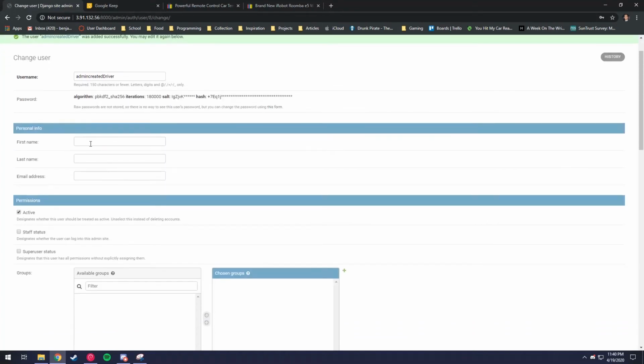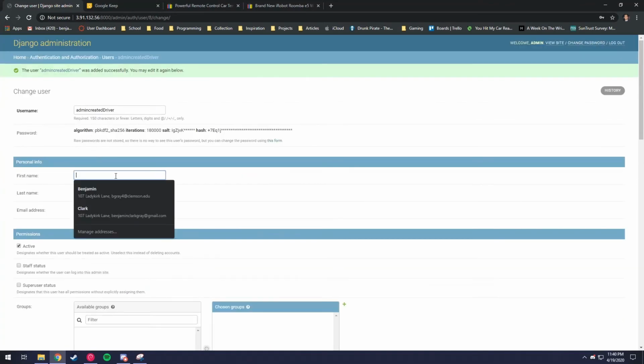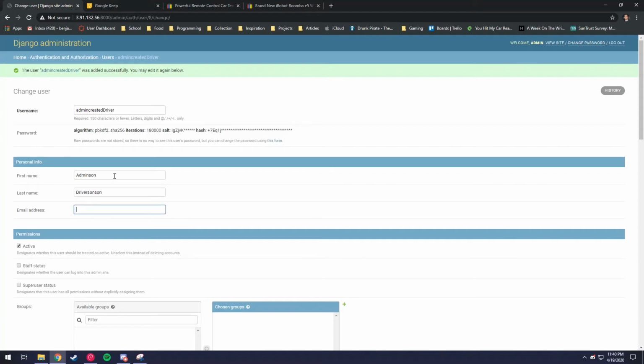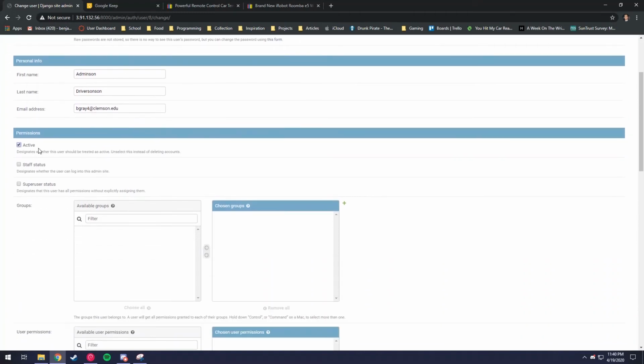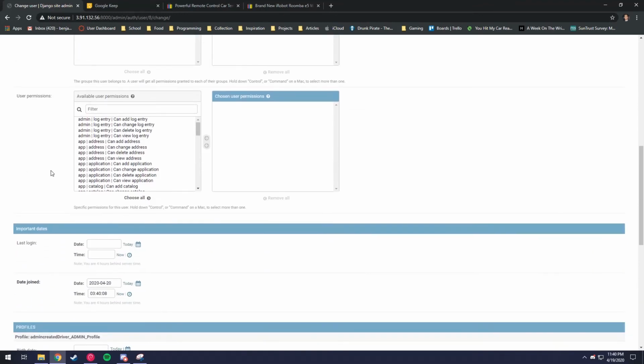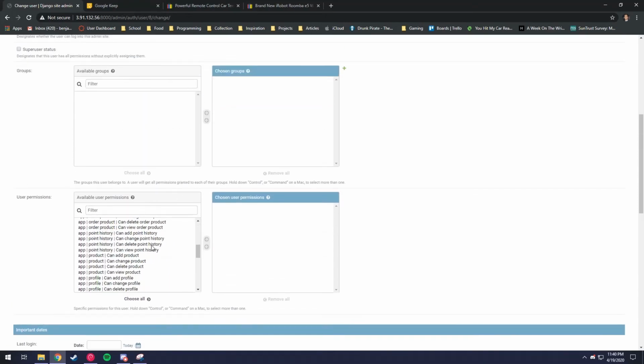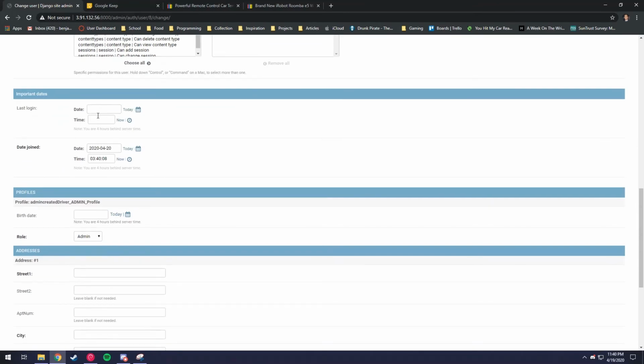So now there's a new user. Now I can fill in some of the personal information. So I can go in and give it a first name, Adminson Driverson. I'm just going to give it my email address, an active user. I can give it staff or super user status, basically what I'm doing right now. Can give it a whole host of permissions and stuff, which I will not do because it's a driver. Can modify the date that it joined, when its last login was.